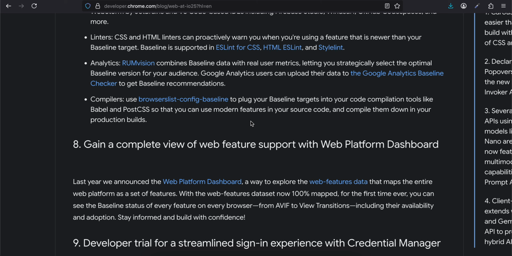Google Analytics users can upload their data to the Google Analytics baseline checker to get a baseline recommendation. Compilers, use Browserslist config baseline to plug your baseline targets into your code compilation tools like Babel and PostCSS, so that you can use modern features in your source code and compile them down in your production builds.